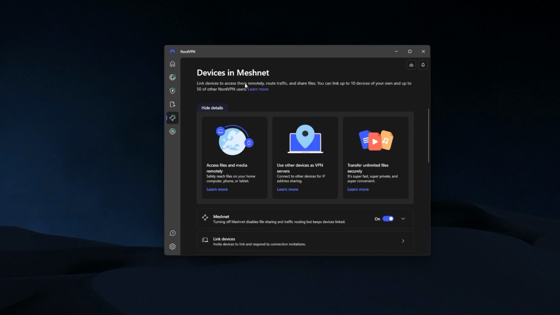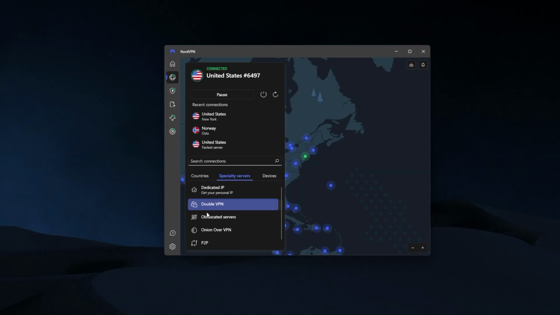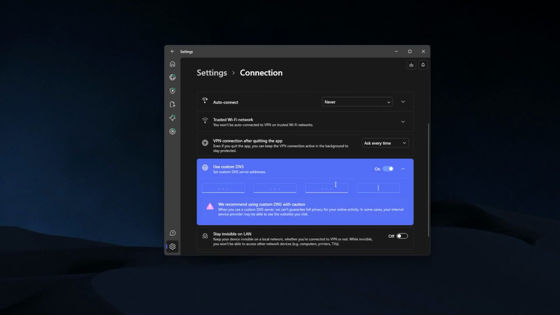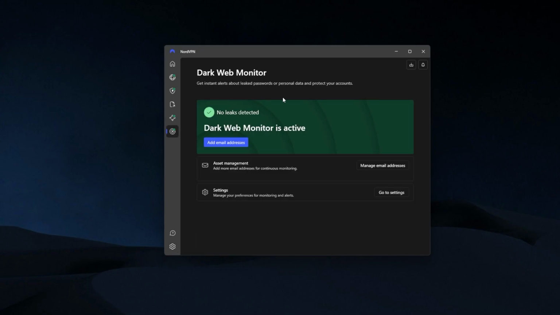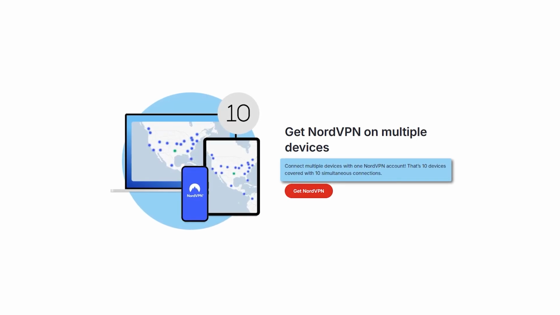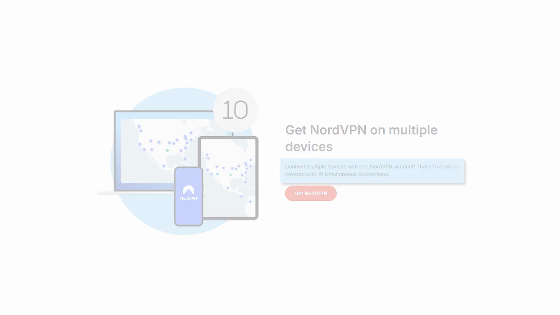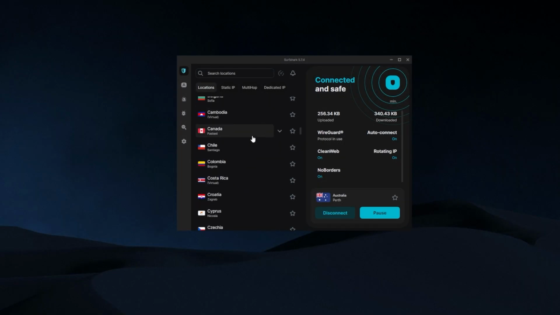Meshnet lets you share files securely or set up LAN gaming with friends worldwide, which is pretty cool for games like Minecraft. You also get specialty servers like DoubleVPN for extra encryption, OnionOverVPN for Tor users, and peer-to-peer optimized servers for torrenting. Obfuscated servers help in places like China, and you can set custom DNS easily. Plus, NordVPN offers dark web monitor to check for data leaks and auto-connect rules for public Wi-Fi. It supports up to 10 simultaneous connections, making it a really nice choice if you want a ton of features at a solid price.